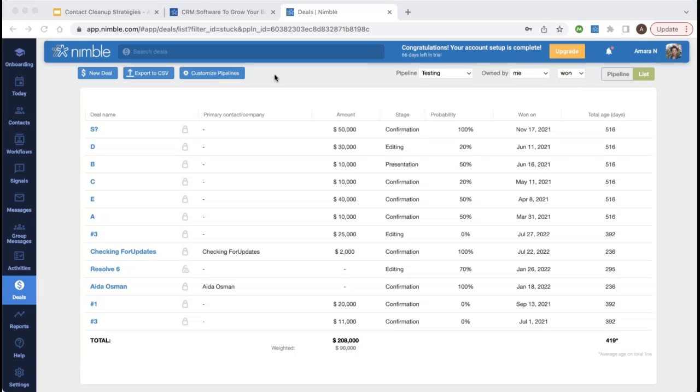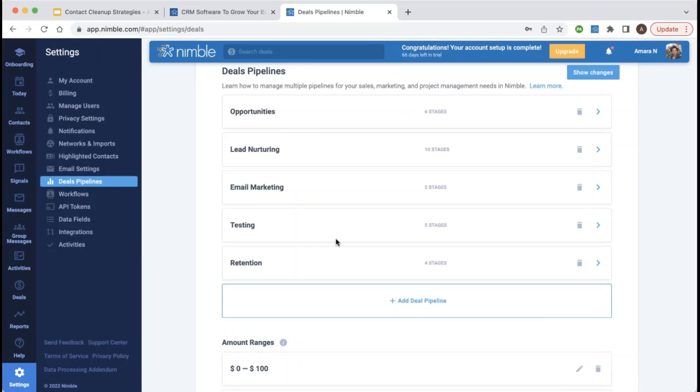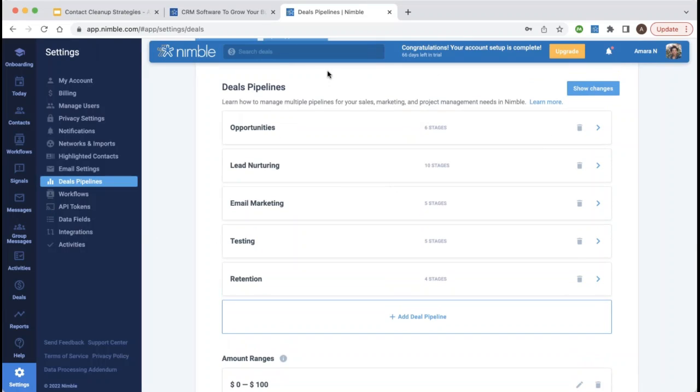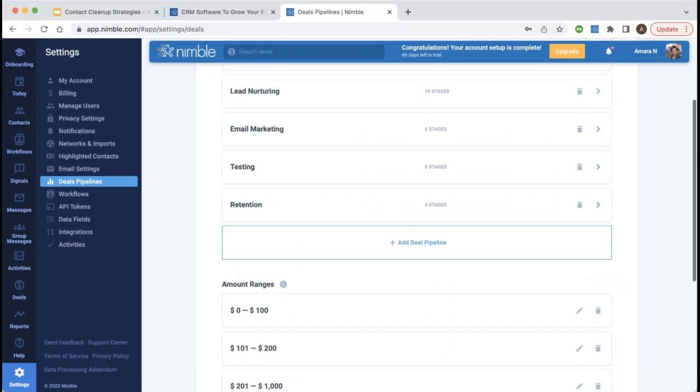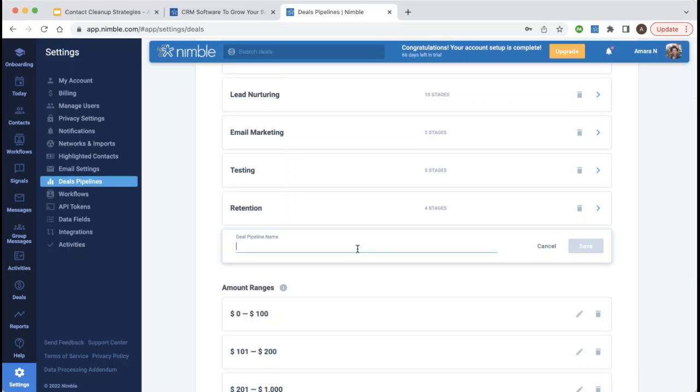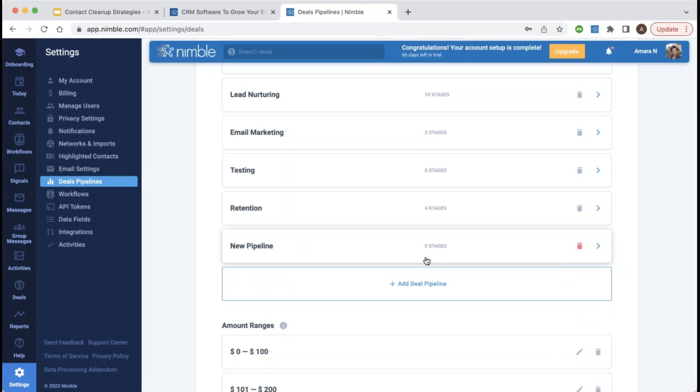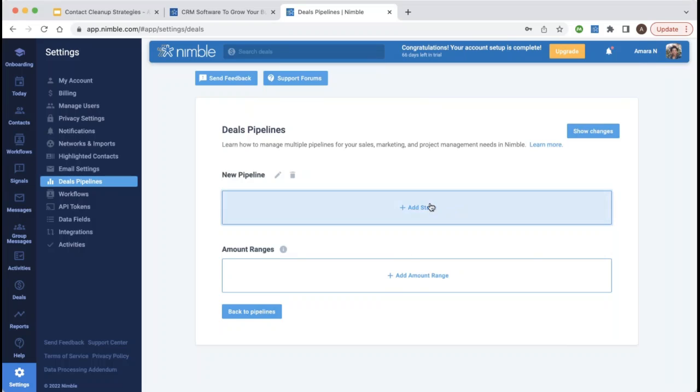So when creating a new pipeline, you can just select Customize Pipelines here. This will be under your settings, Deal Pipelines menus. So for any pipelines you'd like to create or any amount ranges you want to list, you can do all that here. As you create your pipeline, you can go ahead and give it a name. And then once you do that, you'll be able to go ahead and select it and add custom stages.